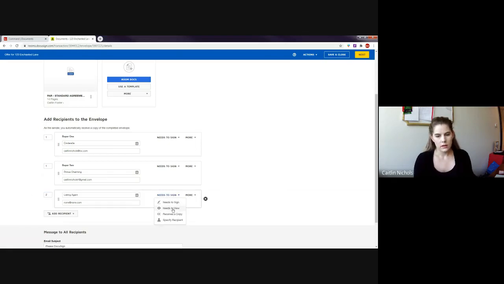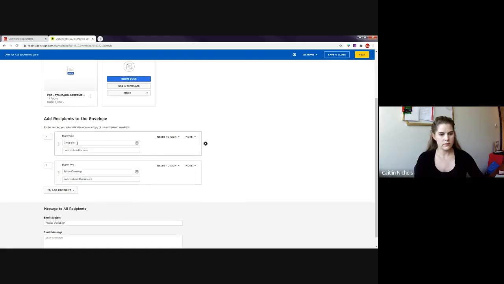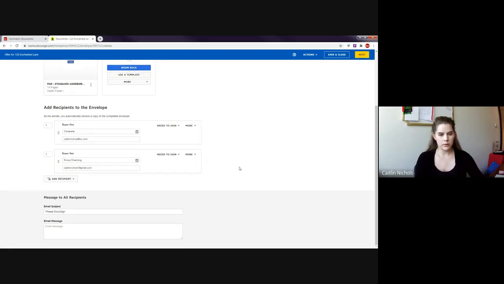So we can make it so that buyer 1 and buyer 2 will sign at the same time. And then once they're finished signing everything, it goes straight to the listing agent. They just get a copy. They don't sign anything. That could be anybody, an assistant or a transaction coordinator that you wanted to get a copy once everyone's done signing, so they get a notification. I'll take that off. Do you have any questions so far before we move on?